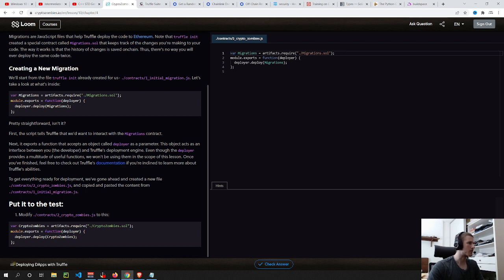This object acts as an interface between you, the developer, and Truffle's deployment engine. Even though the deployer provides a multitude of useful functions, we won't be using them in the scope of this lesson. Once we've finished, feel free to check out Truffle's documentation if you're inclined to learn more about Truffle's abilities. To get everything ready for deployment, we've created a new file and copied the content from this. Modify this file to this.